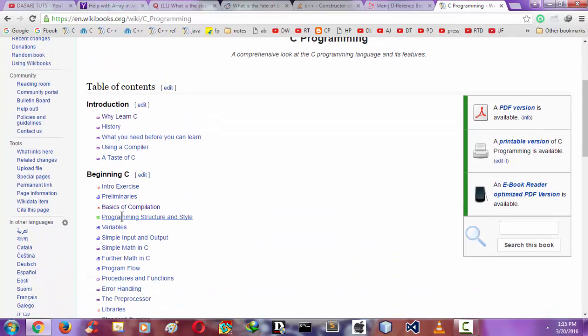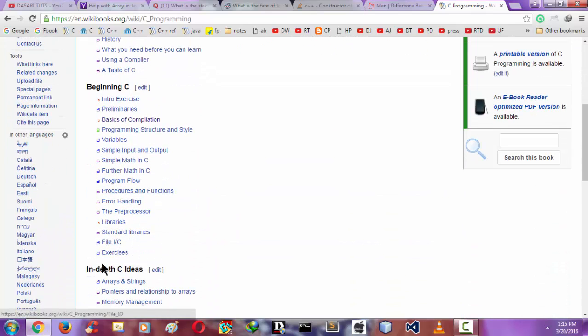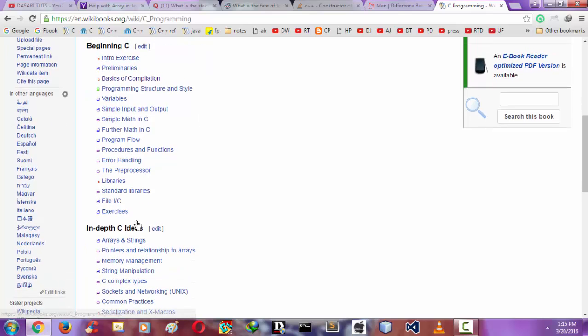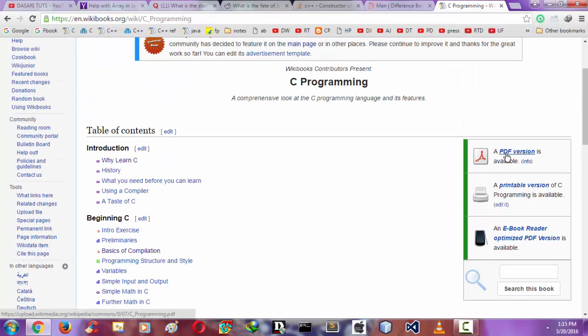It has a lot of contents which are the topics enlisted in the C programming language, and also you can download this book in a PDF version. So if you want to take a printout and keep it for future reference, and also there is an ebook reader optimized version available. So if you have a Kindle or some sort of iPad or something like that.